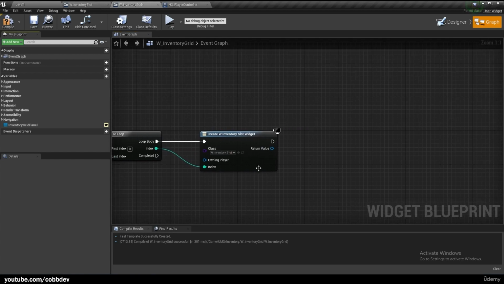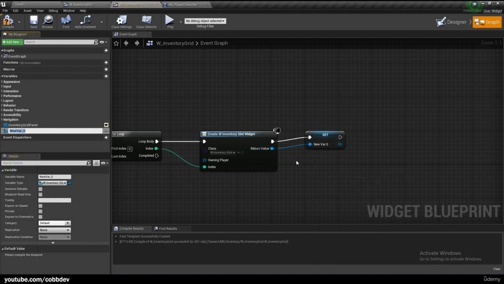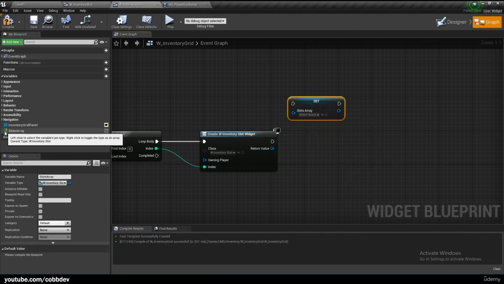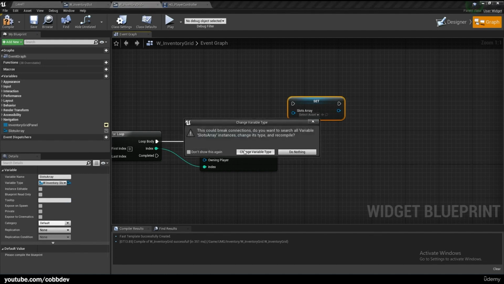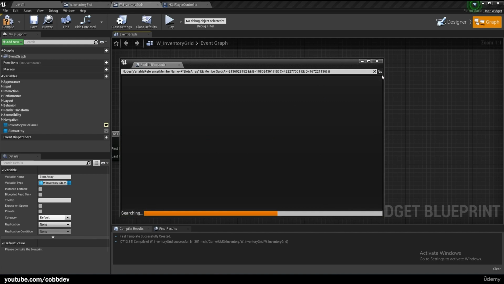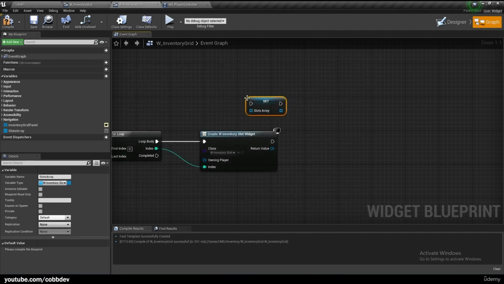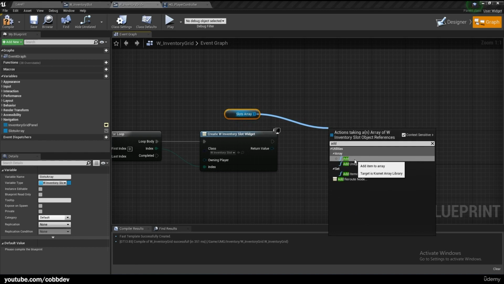We also want to promote the created widget to a variable. So let's do that now. Promote to variable, and we can call it slots array. That's because we're going to be changing it to an array. So let's actually just break these links because it's going to complain. And click on this little icon here. Oh, not this one, sorry. Down here, click on this icon and change it to an array by clicking on that little grid. And it'll complain, just hit change variable type, and we won't have any errors. So we can actually just delete this and pull it out again and get the slots array this time. And we need to add to the slots array. So we'll add.